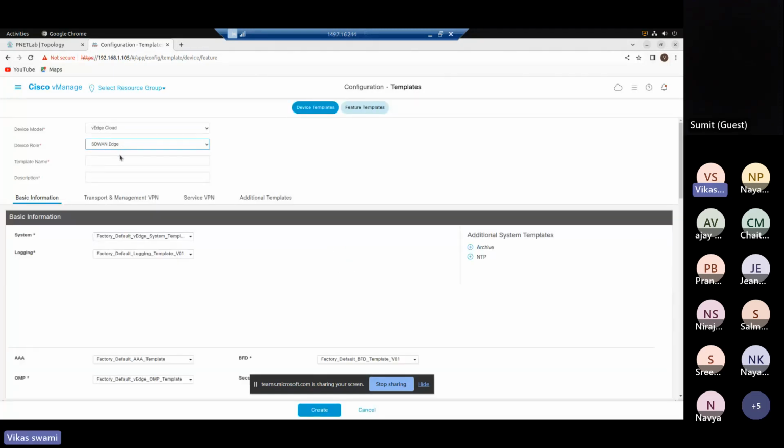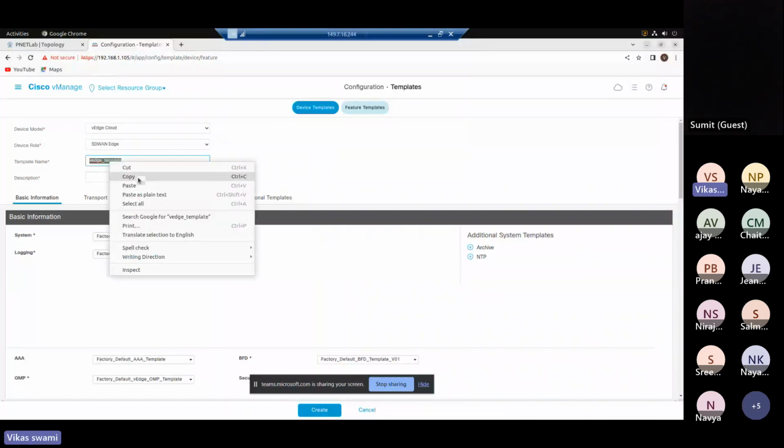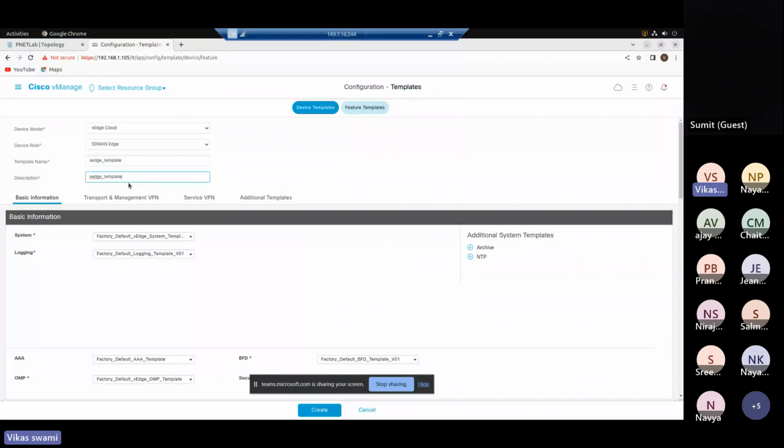The role is going to be SD-WAN Edge, and I will call it vEdge template. So we'll configure our first template. The name given is vEdge template. Okay. I'm not touching any of these options. These are ready-made options at this time. I'll just go straight to the transport and management.